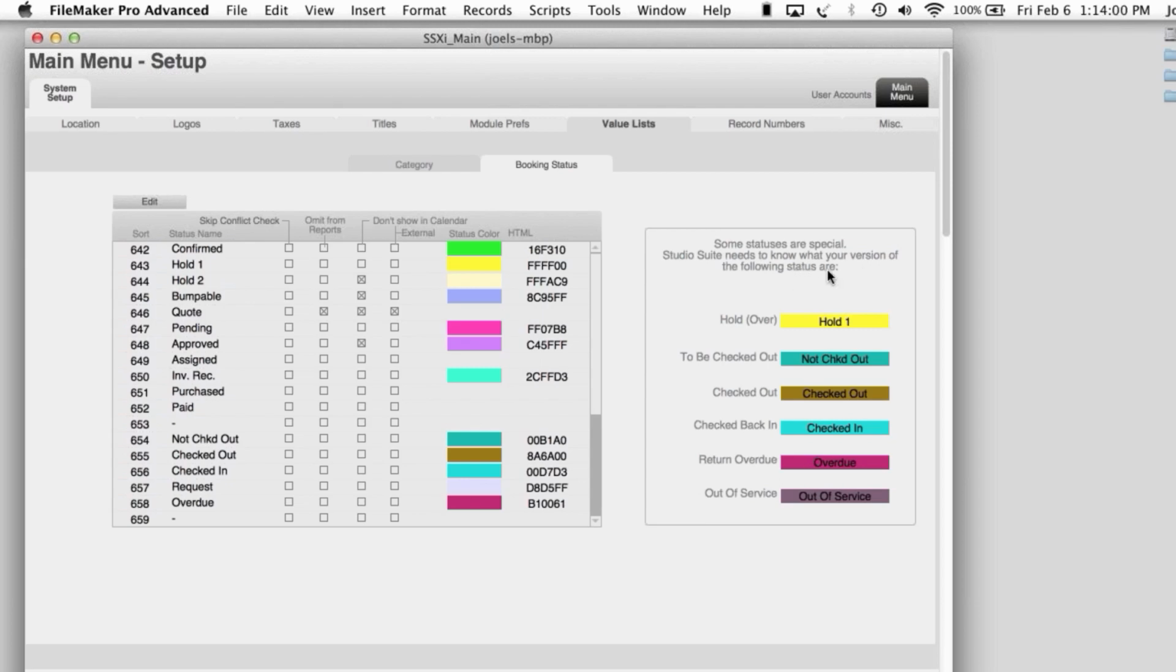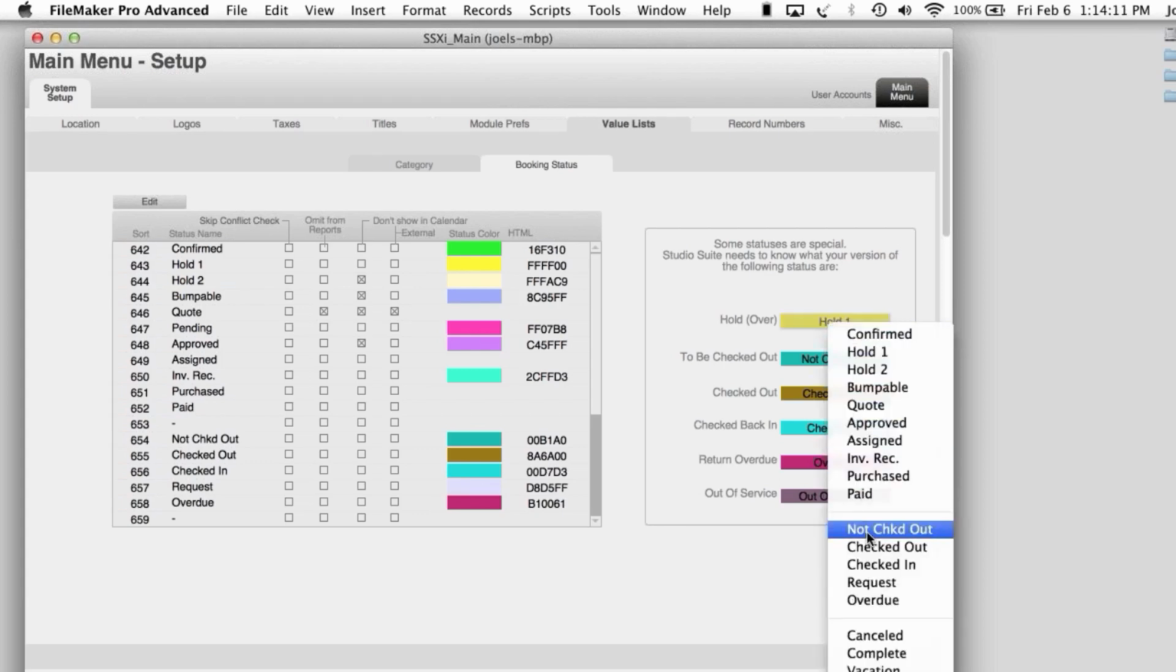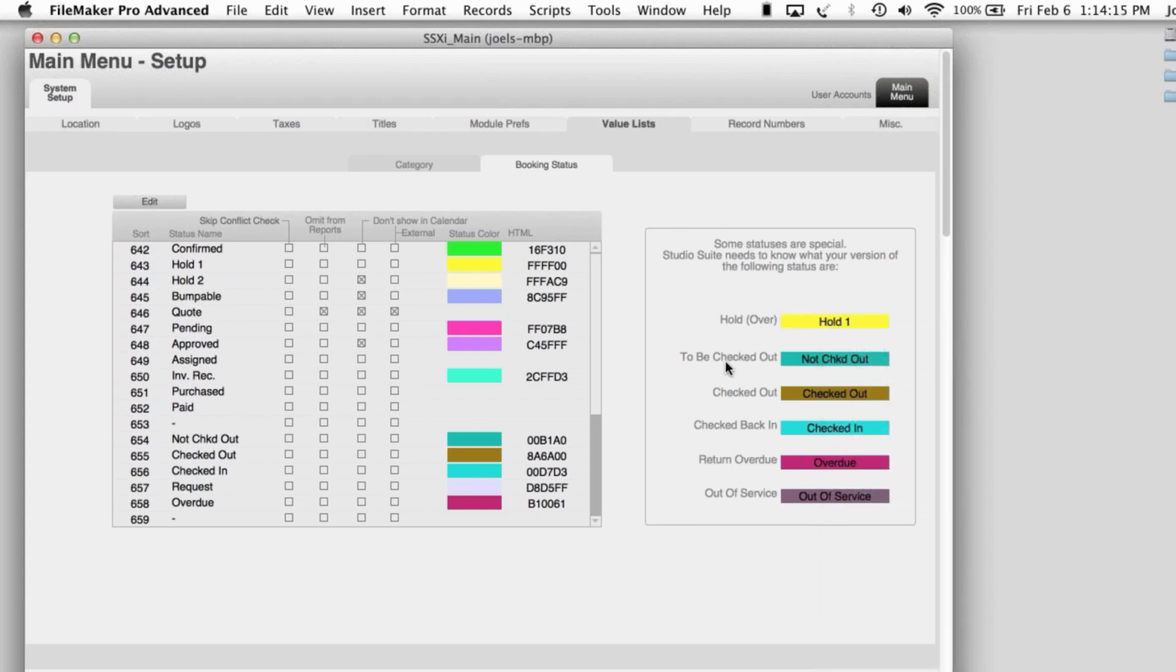Some statuses are special. Studio Suite needs to know what your version of the following statuses are. So hold. If you're booking it for 9 to 5, but they want to hold it till 8 o'clock, it knows what your word for hold is. Some people might have it in a different language or a different phrase or whatever.